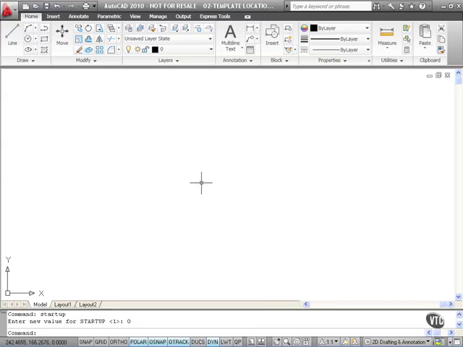We're now going to look at template location in AutoCAD 2010. Before we start looking at template location, what we need to do is set our startup variable. With a new drawing open like this, we type the word startup, like so. When I type that in and press enter, it prompts me for a new value for startup. Now it's very easy to remember.